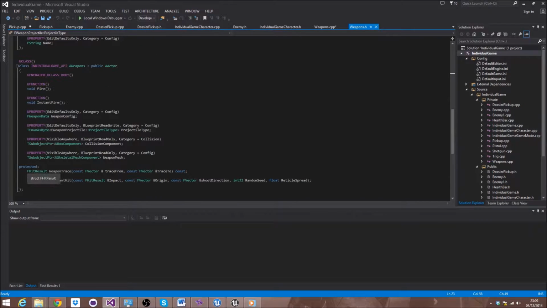Further down you also have FHitResult WeaponTrace, so I'm basically saying I want to trace where it's coming from and where it's going to. And I also have a void ProcessInstantHit function which calls the hit result, the vector from the origin of where it was shot, the direction in which it's shot, the random seed and the reticle spread, which are to do with the spread of the bullet, aka the shotgun.